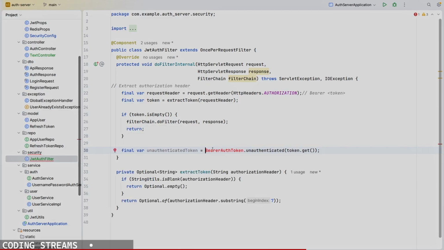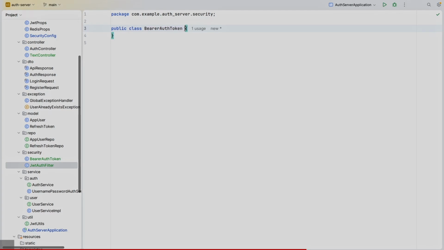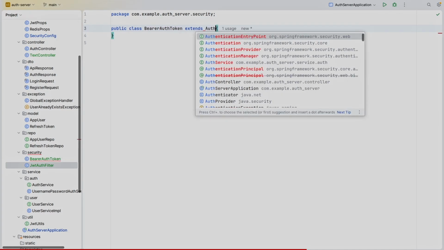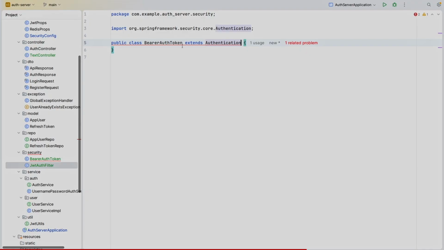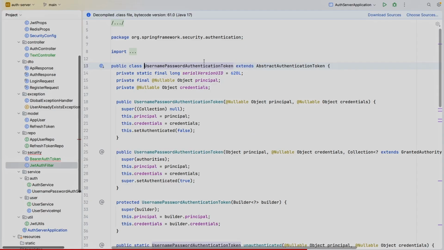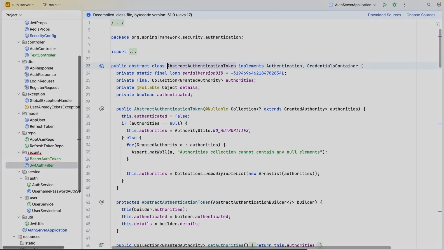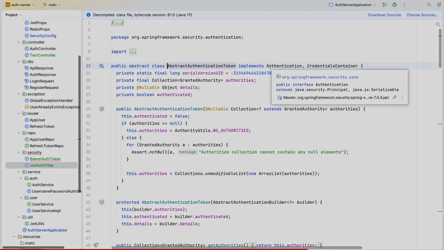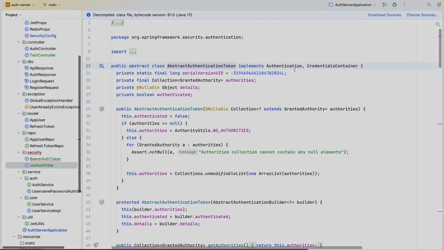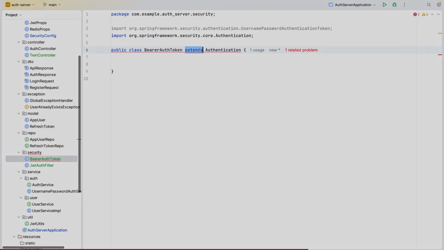Right, now let's create this class. This class is going to extend the authentication. Why? Because if you see, let me open the username and password authentication. This class is extending the abstract authentication token, or this authentication interface, right? Spring Security, or the provider manager, is expecting this authentication as the token. That is why we are implementing it over here.